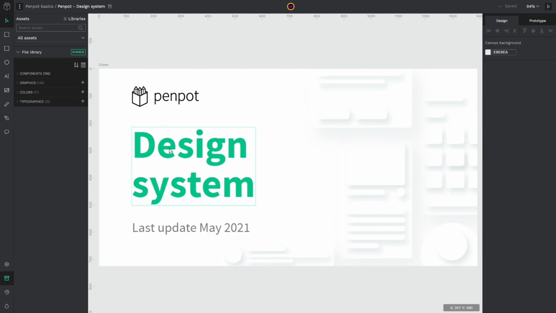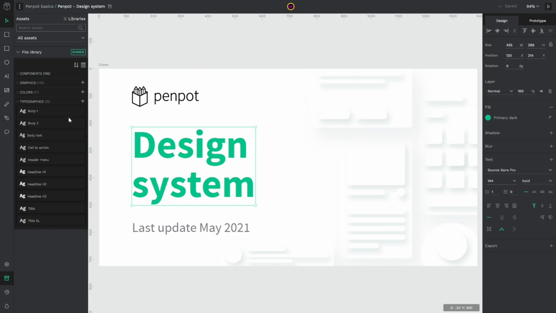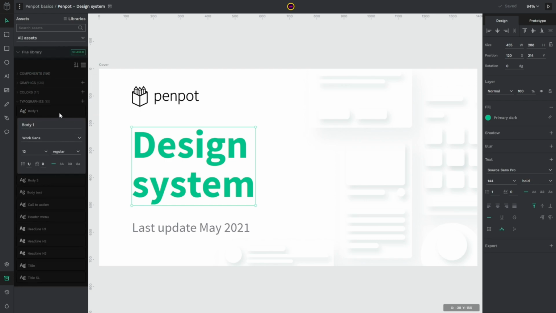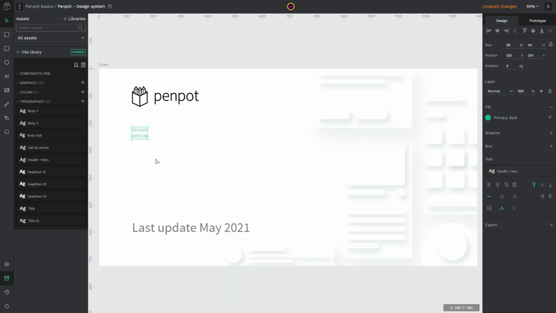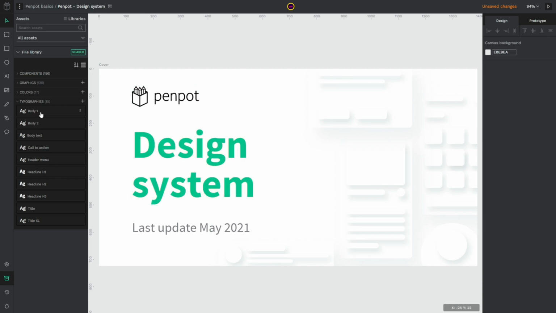Okay, the last section is typographies. Here you can see that we already have created a bunch of typographies to use in Penpot. For example, I want to apply the header menu to this title, and I only have to click and apply it. You can also multi-select and group all these typographies and keep them well organized. So yep, that's all.